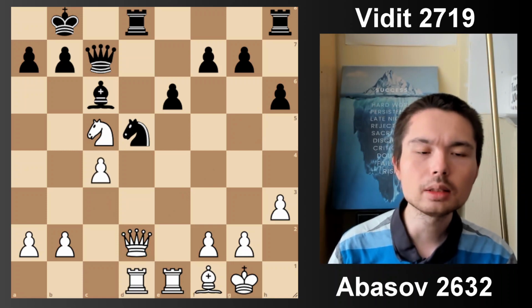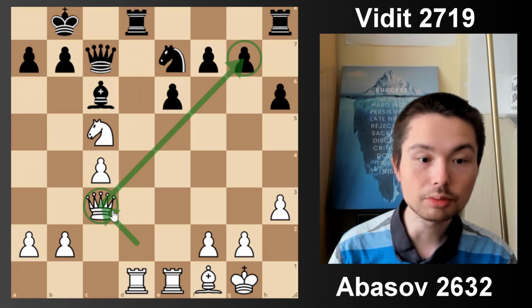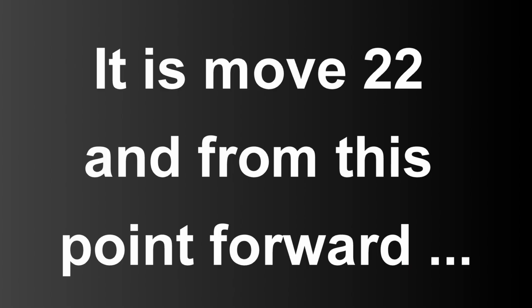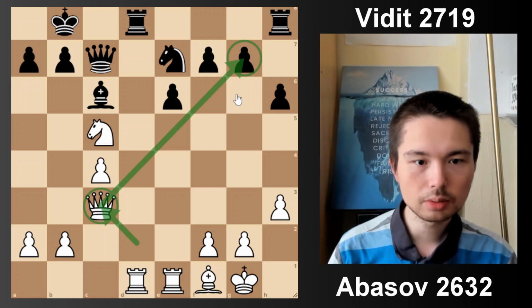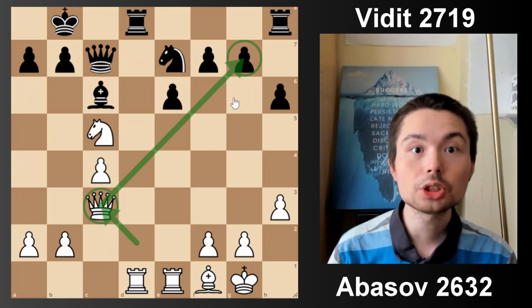But we now hit the knight in the center. It drops back, and now the queen redeploys itself on c3. Beautiful square. So it's move 22, and from this point forward, Abasov delivers a masterclass. The moves he makes are just so simple because he just gets the pawns rolling.